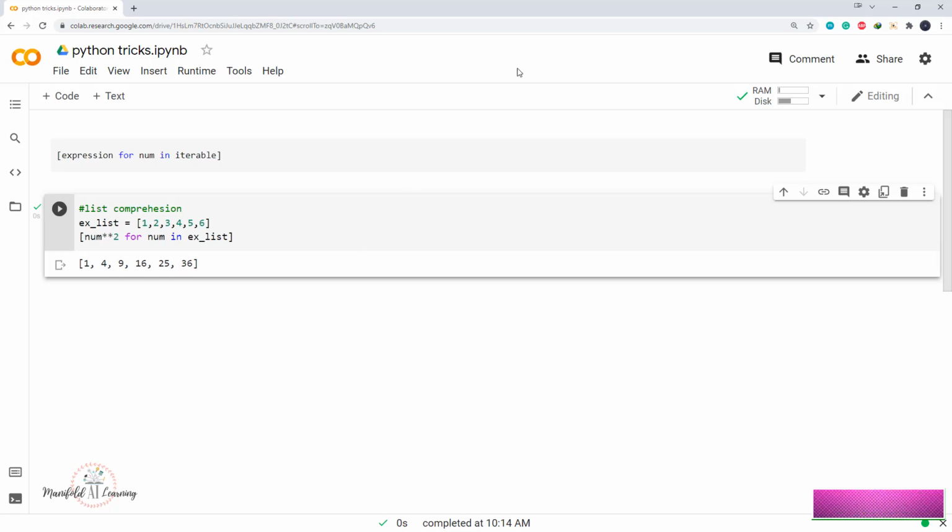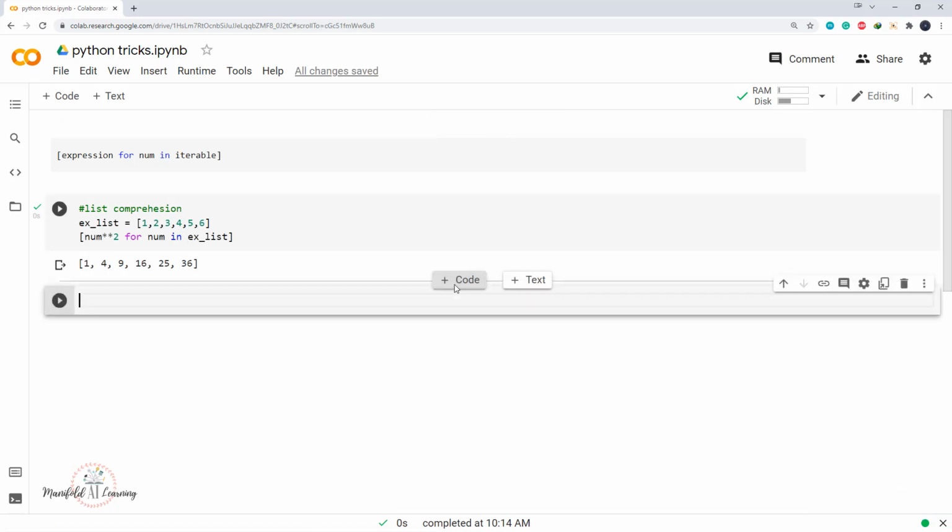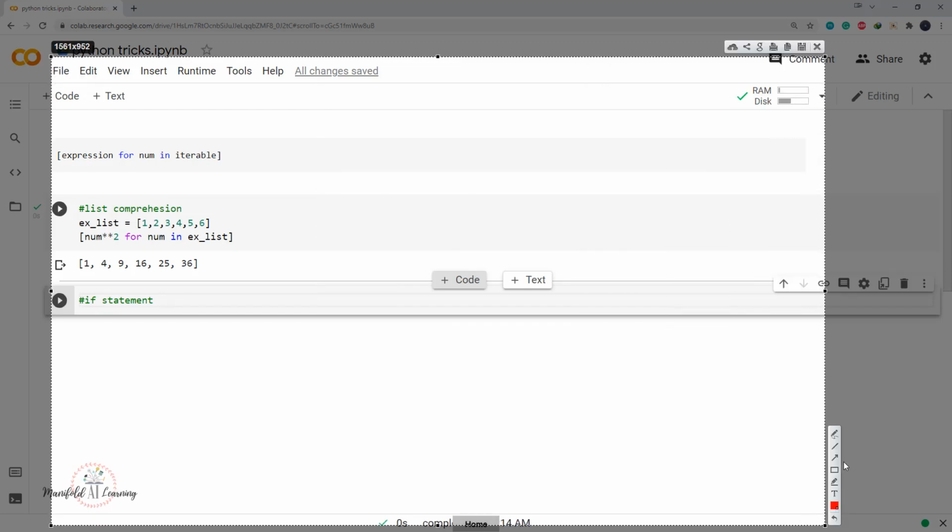And this is the beauty of Python list comprehension, guys. Now let's assume I want to include an if statement as well. That means I want to square the values only if it is an even number. In such scenarios, I'll just have to modify my syntax. The syntax will be like this: expression for number in iterable, and this is followed by if condition. So this is the syntax that we have to follow.